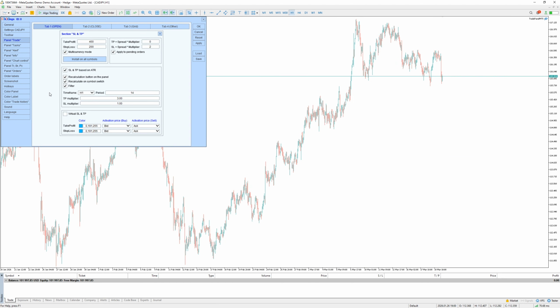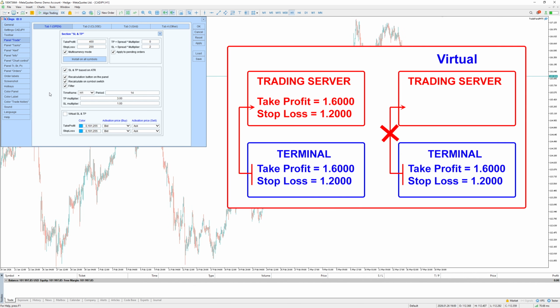The application has a virtual take profit and stop loss function. Virtual take profit and stop loss differ from the usual ones in that they are executed by the application. Data on virtual take profit and stop loss is not transmitted to the trading server and, accordingly, is invisible to the broker. Please note that virtual take profit and stop loss are executed by the application, so this functionality only works when the application is running.